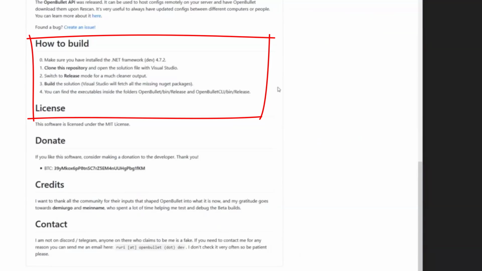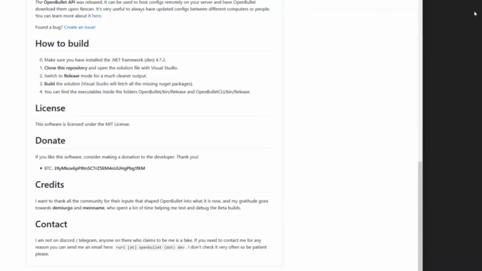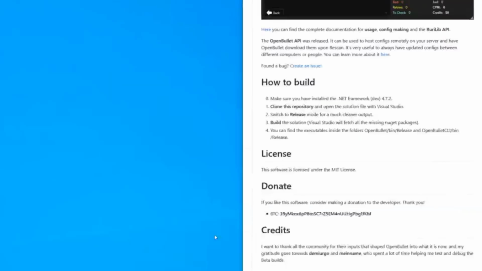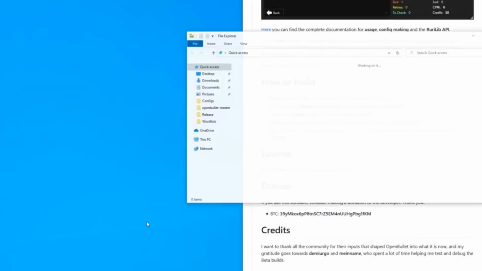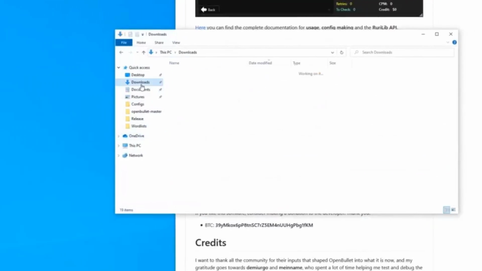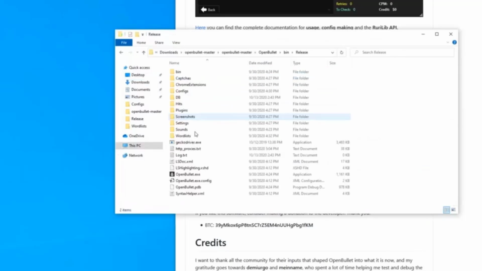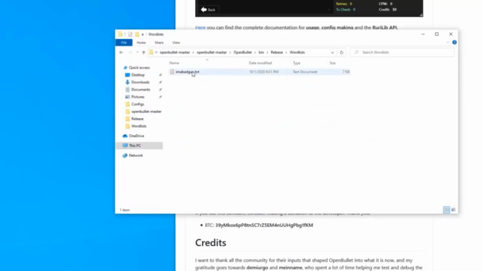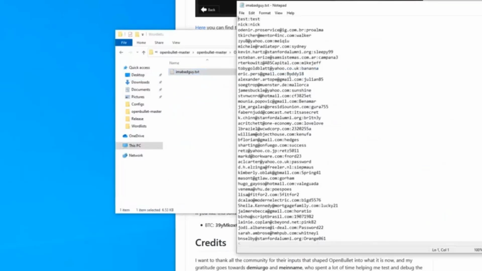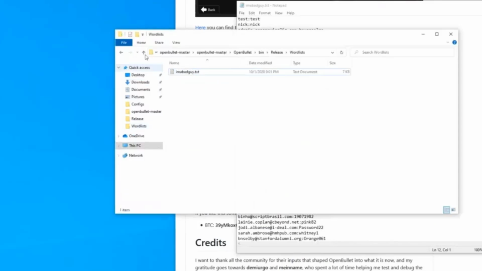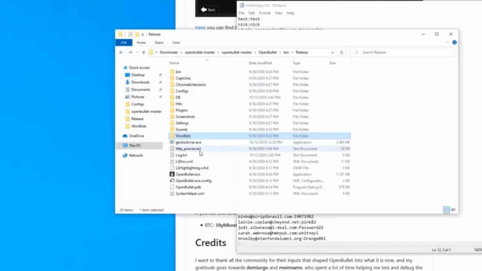Other than that, you can pretty much use it out of the box, with the exception of how you set up your, not your config file, your word list file. So, for example, my word list file, I have it set up in... so this is just how I set up my word list. I just chose to do username:password.